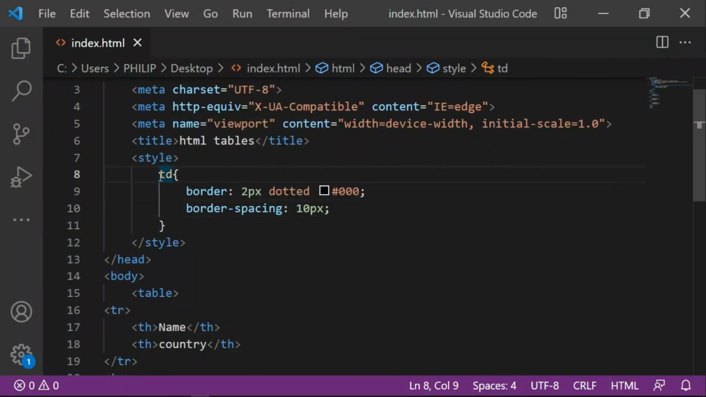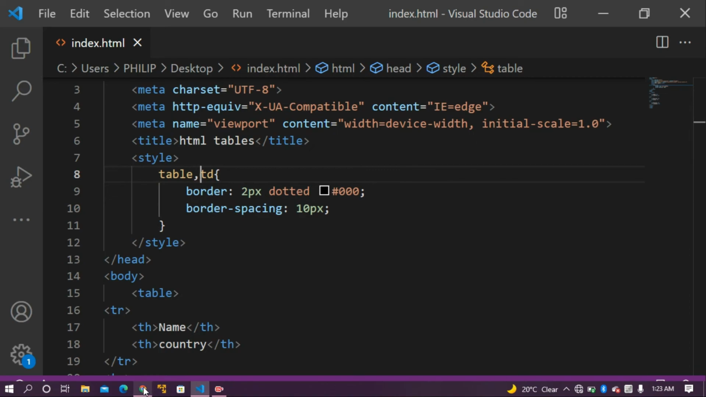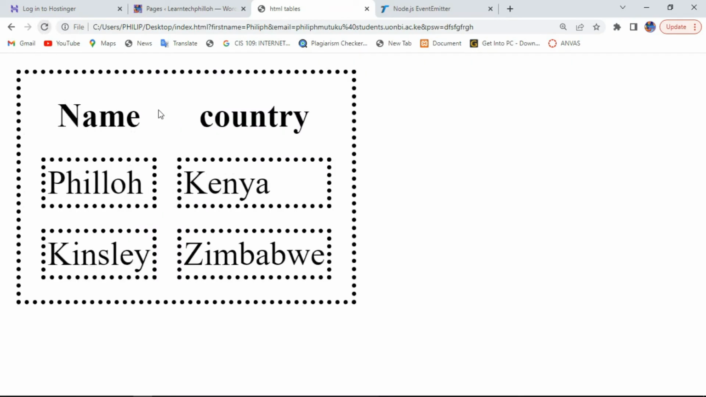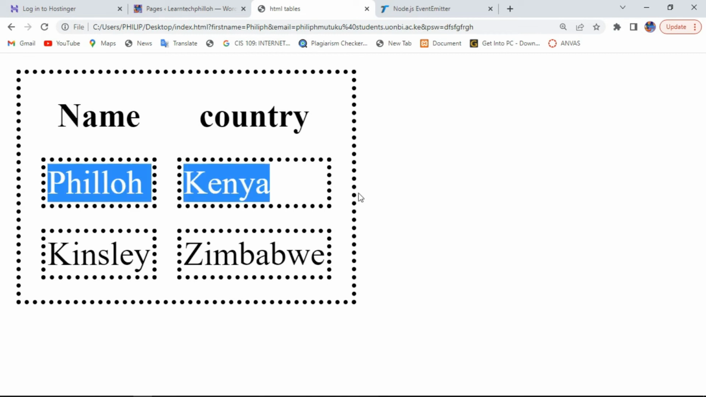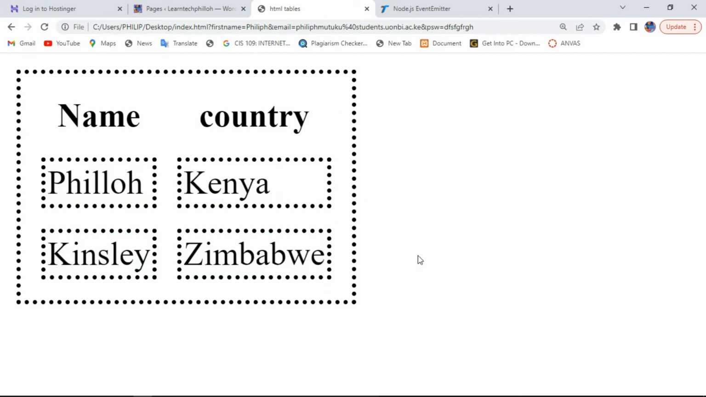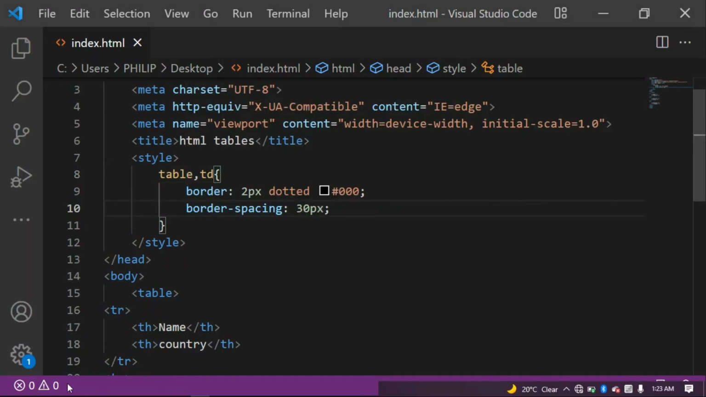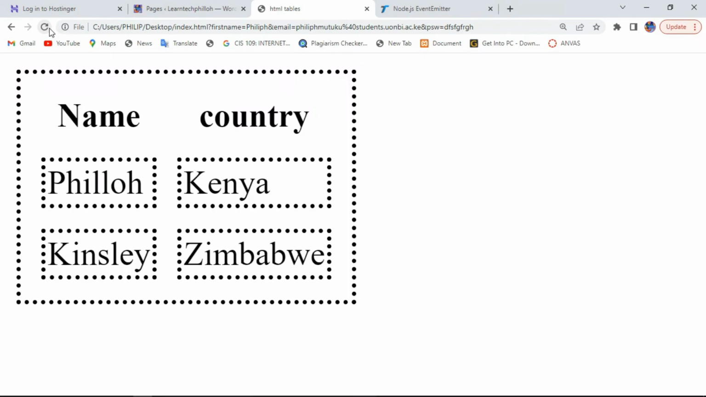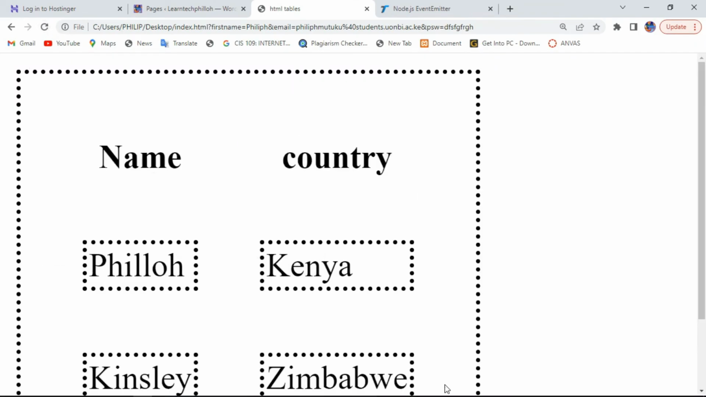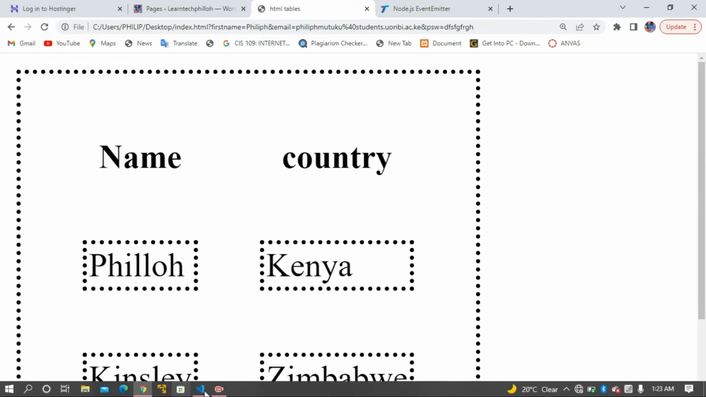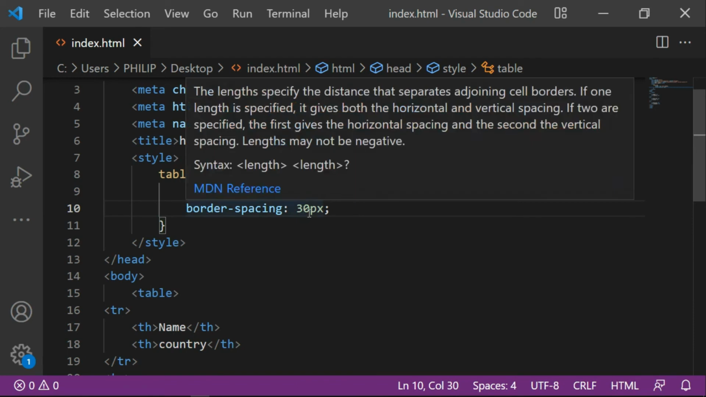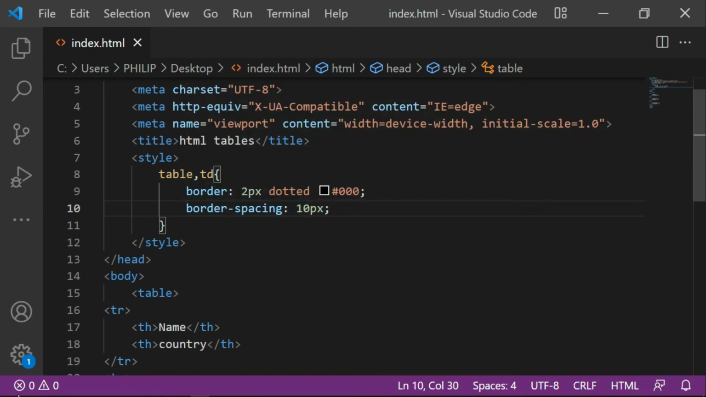Okay, let's have the table here. You can say this is table, comma, then click here and refresh. Now you can see the difference. There is space all around here. So that's all what we're talking about. You can increase the size to something like 30 pixel, and when you click here and refresh, see that the space has increased all around. All right, so let's put it at 10.